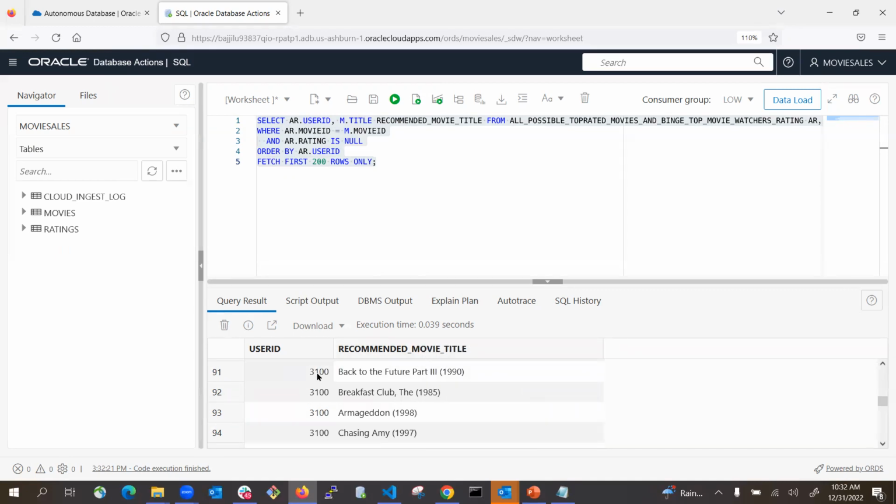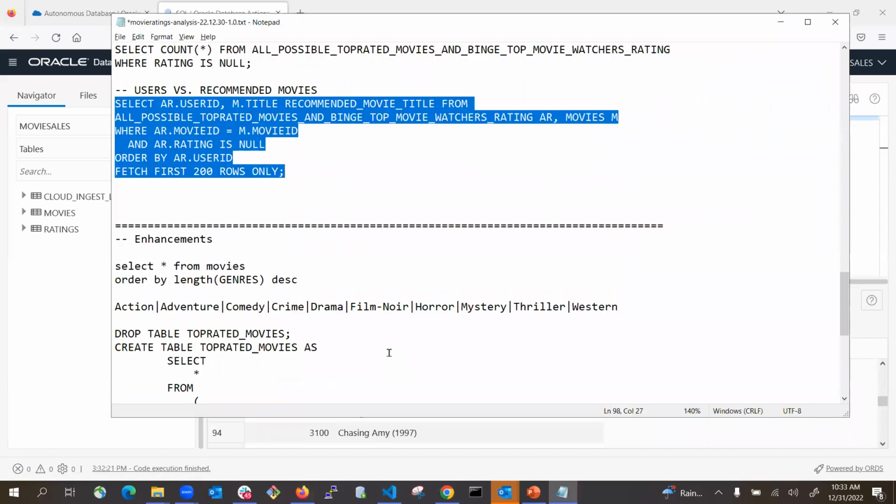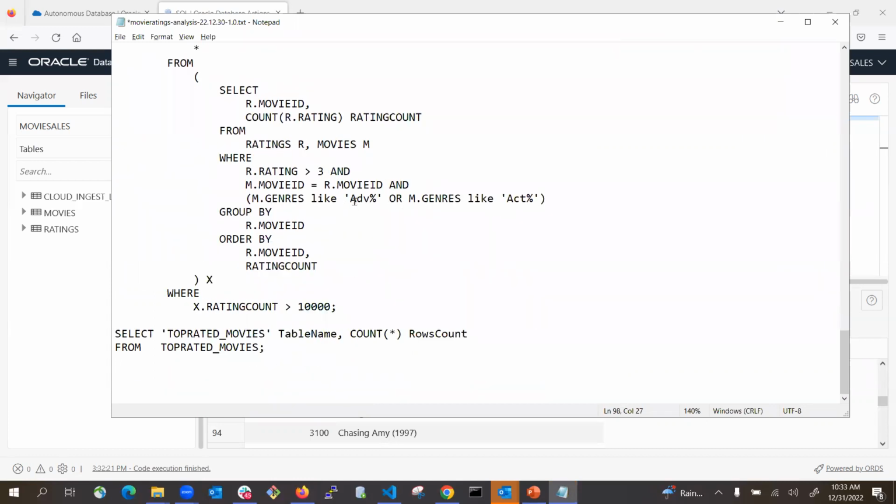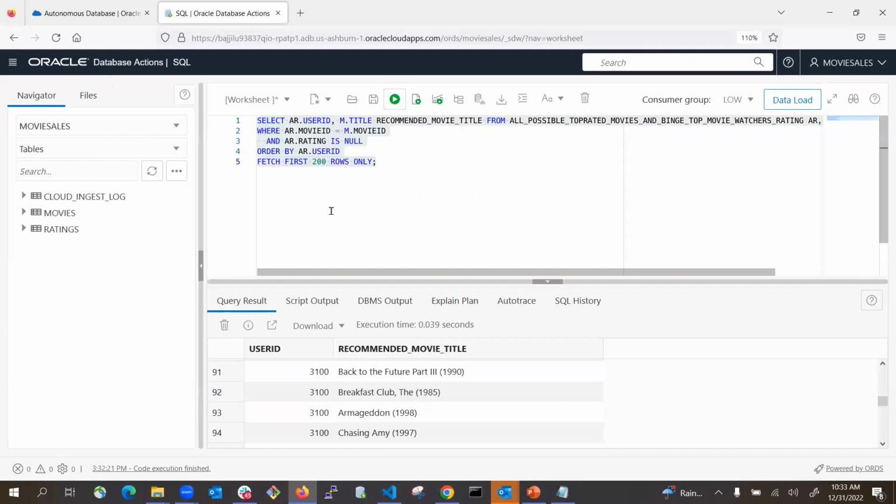So that's the thing. This table has all the combinations, including the combination where that particular user has not watched that movie. That's why the rating is null. So that's what this is. Now, as I said, as an enhancement, you can add these filters in your query. So now that's basically the demo.